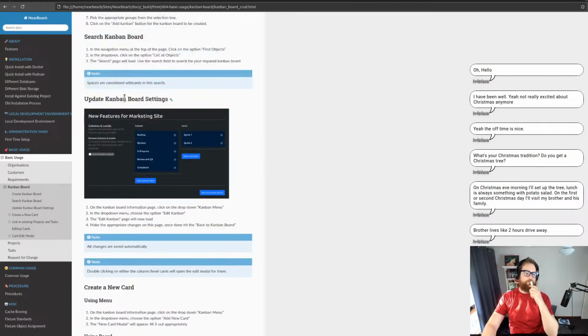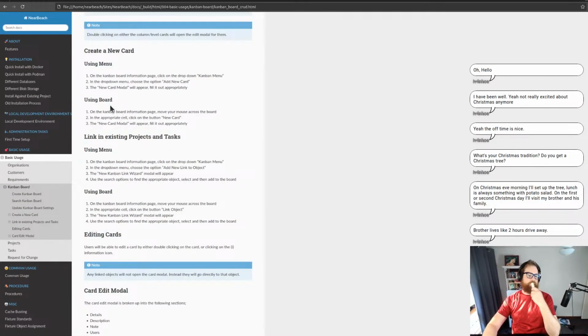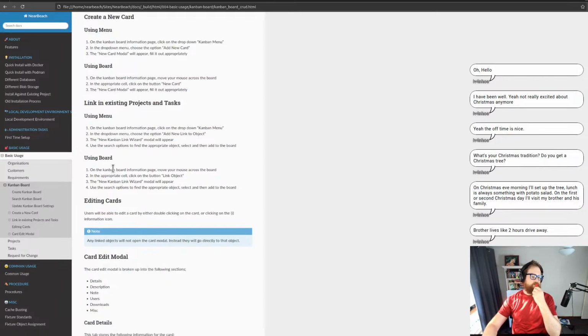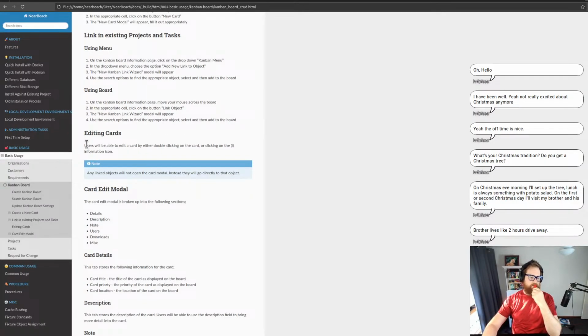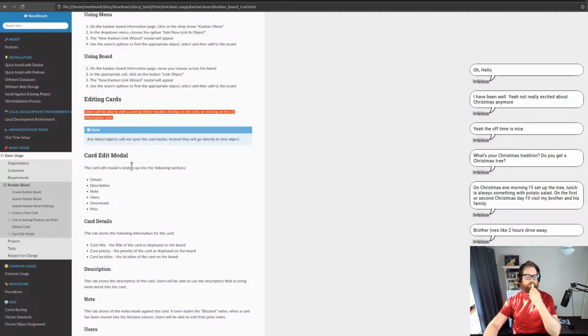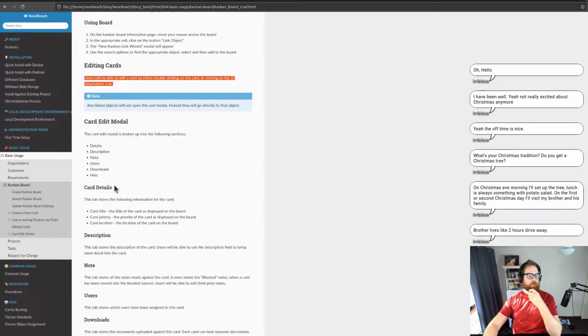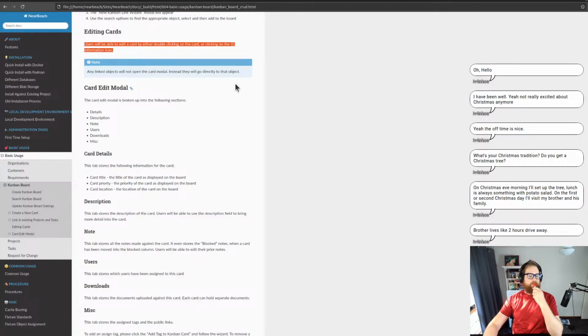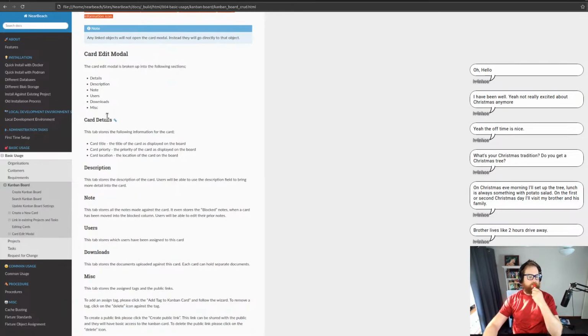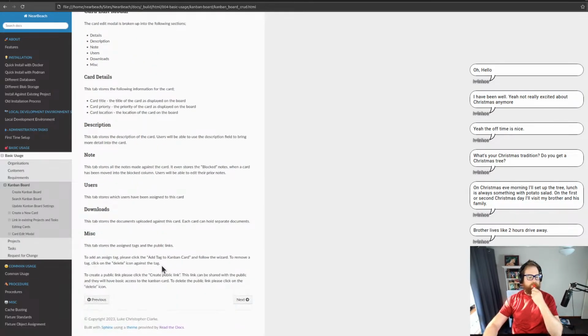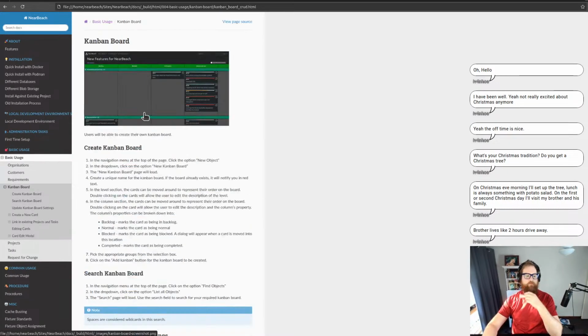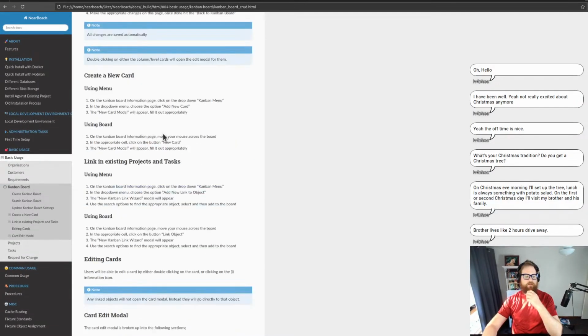All right. So we've got a couple images on the Kanban board: using the menu, using the board, existing cards. Users will be able to edit the card either by double clicking on the information in the card modal. All right. Okay, cool. Yep, that's pretty much that one bit of document done.